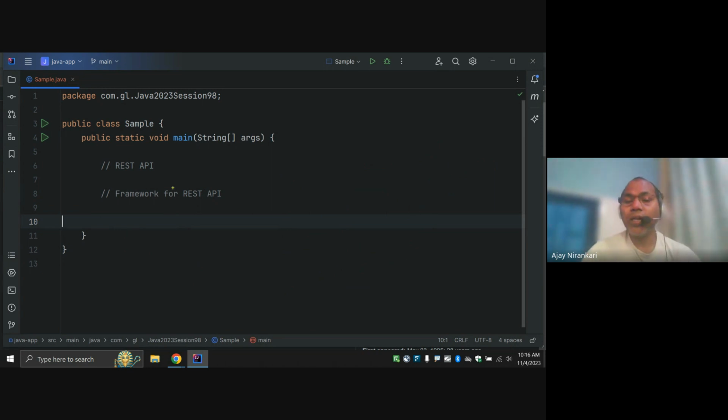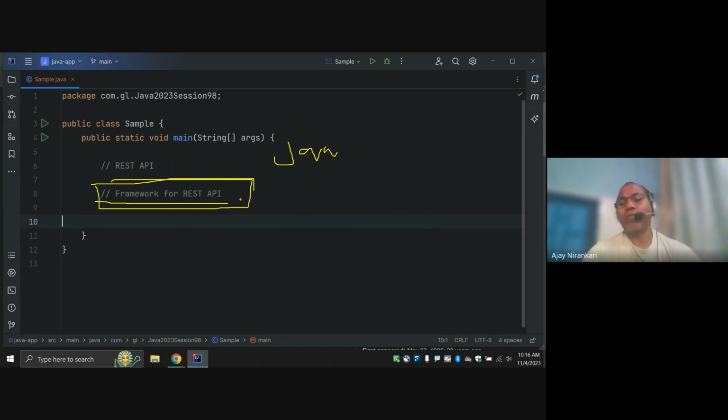Because we are learning the Java language, the framework for the REST API, this concept is not just for Java language. Be clear, right? This framework for the REST API, you can Google and find out for different languages: Java, Python, Ruby, Kotlin, lots of programming languages. For each programming language, frameworks are available to build the REST API. So you can build a REST API in different languages.